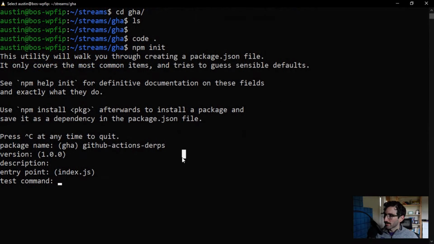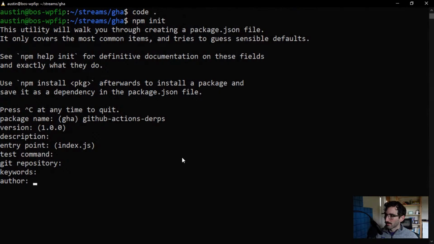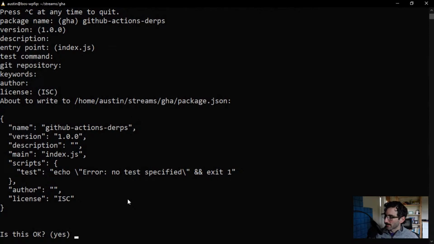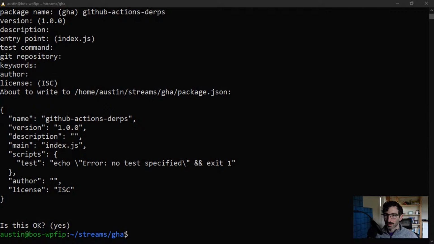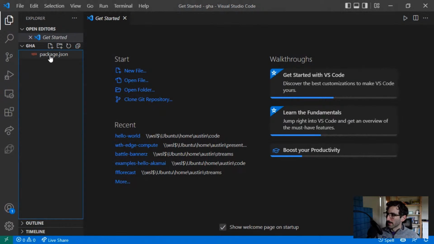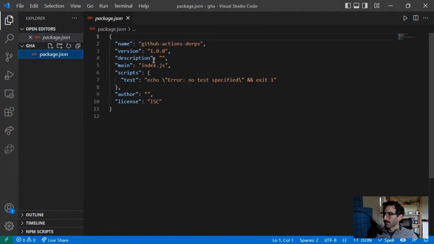And it is going to keep going. So keywords, fine. Authors, empty. License is empty. It's going to ask me if this looks okay. I say yes. And then we can look at our code. So that's going to generate a package.json file for me.